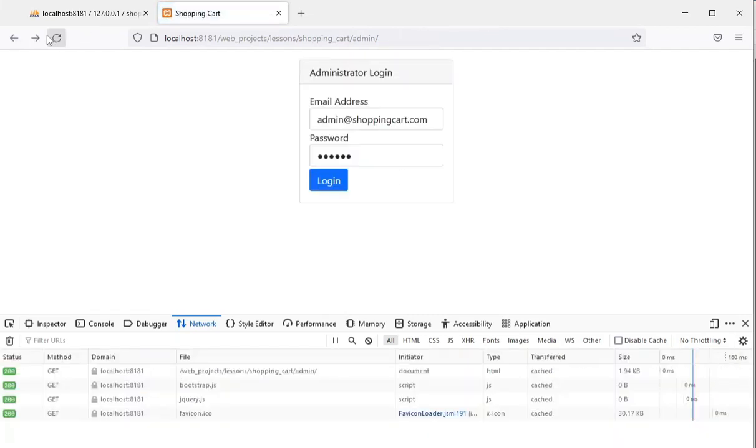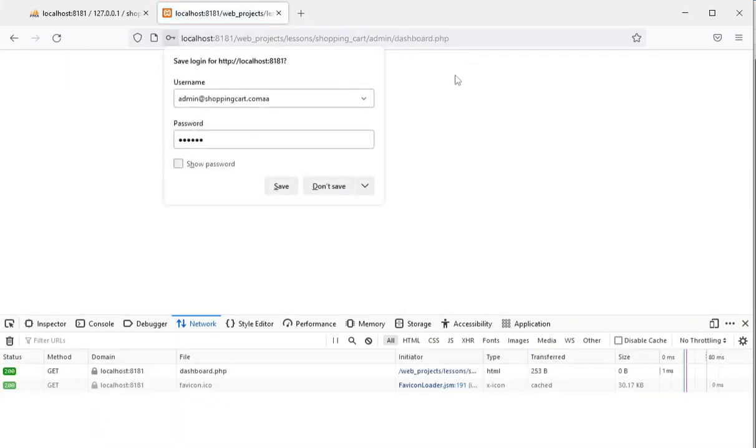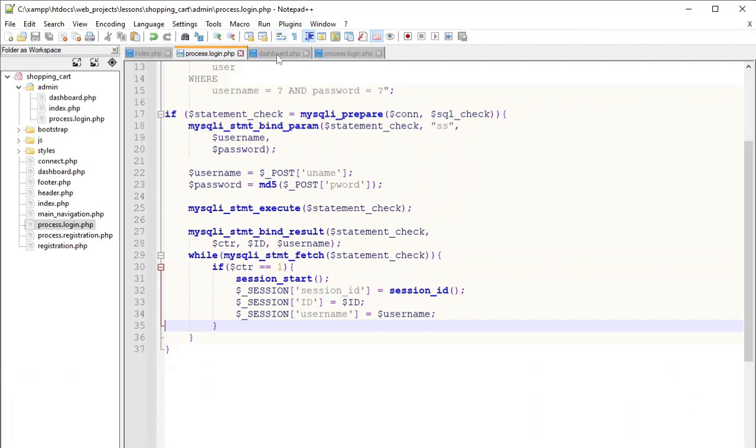Going back here, I have to check, let's say for example, there's an issue with my username and password. Log in, so it can still be redirected to my dashboard. Don't save. Okay, so we don't want that to happen. So how do we do that? How do we check?